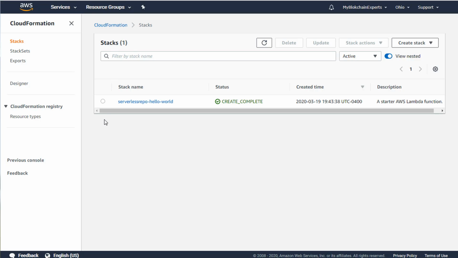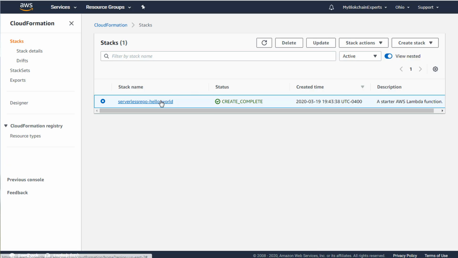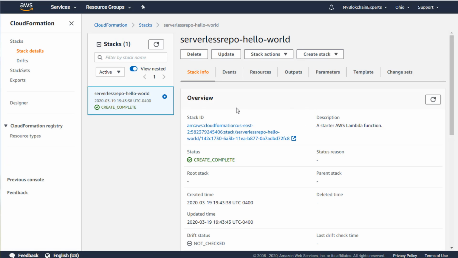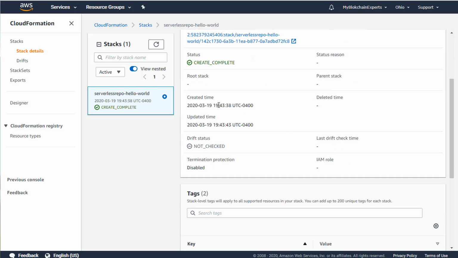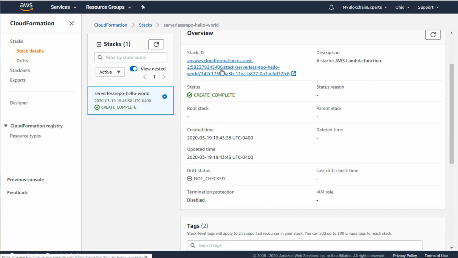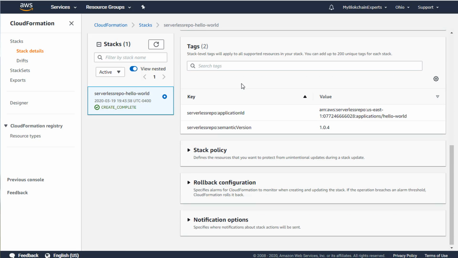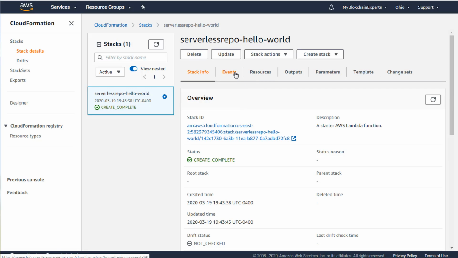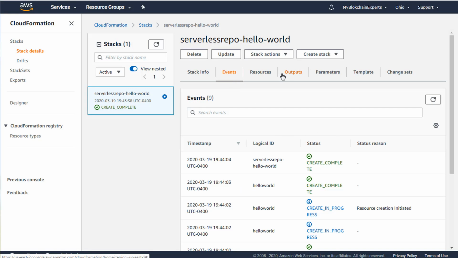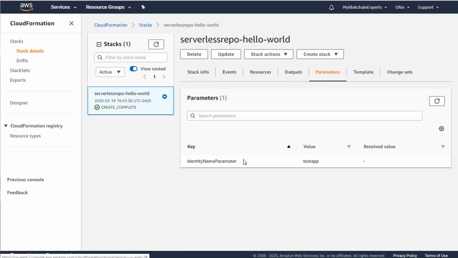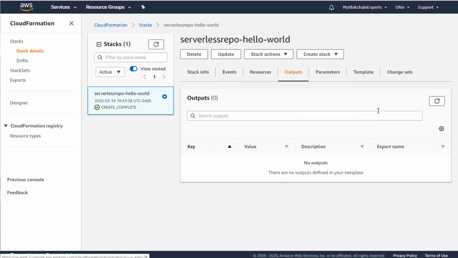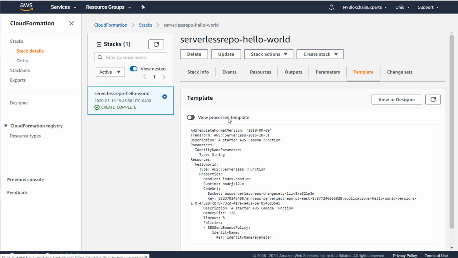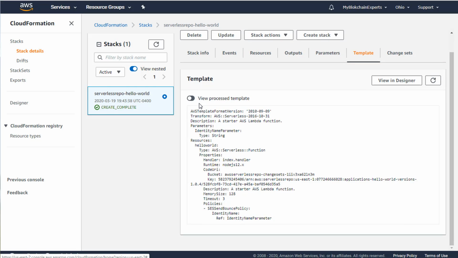Basically, when we select a stack, and I'm going to select the one I have there, this is a Lambda deployment. And you can see here it's a sample Hello World app. It tells you when it was created, the stack ID as well, anything that is available in the policy. I go to events, it lists those events. Parameters are listed here. Basically, not much to it, very simple. And then the template that is used is actually here, very simple template.